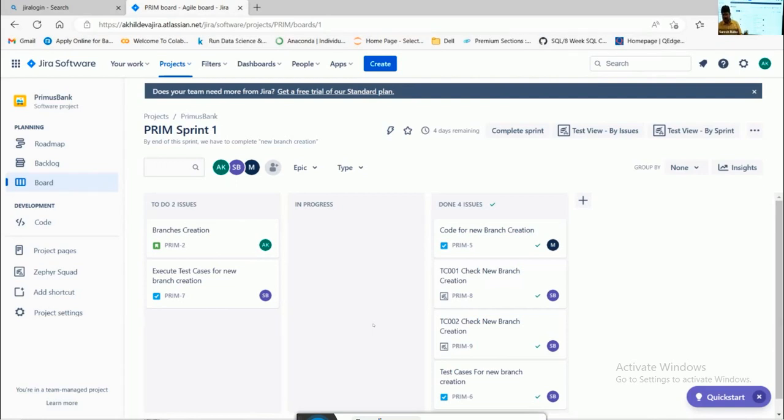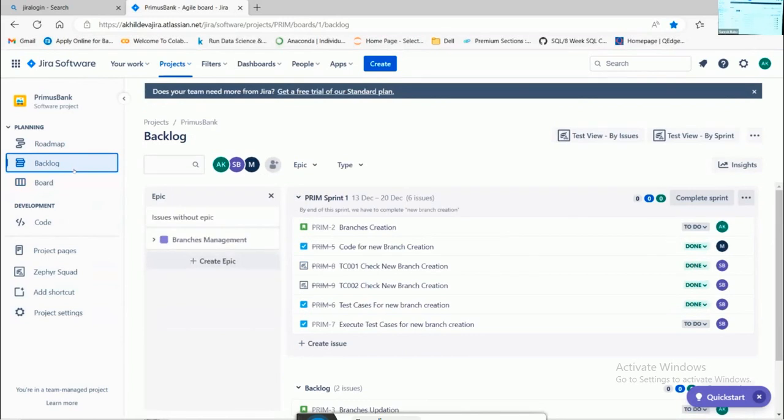Few stories and epics are considered to implement in the schedule 1, sprint 1. Once the sprint started, all the various items considered to implement in sprint 1 will appear on the board. Go back to product backlog. Backlog will show you everything. Click on product backlog. See, the product backlog will show you what are the items considered to implement in sprint 1. Sprint schedule is also available, 13 December to 20th December.